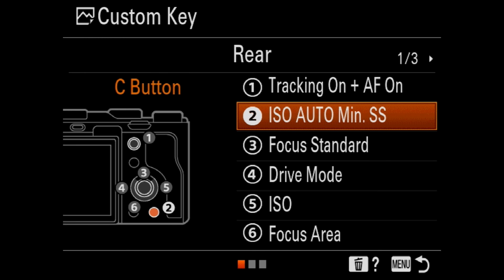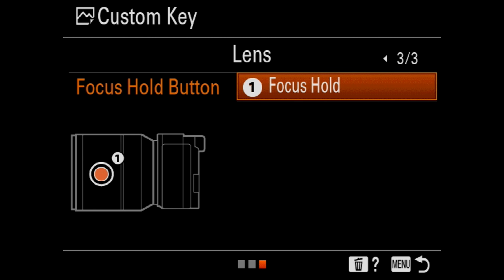I have my trash can button set to ISO auto minimum shutter speed. Now this comes into play when I'm shooting in aperture priority mode with my ISO set to auto. I have my lens button set to focus hold for no reason other than that's the default setting. I'm not really a big lens button user, so I haven't given it much thought as to what to put there. Alright, now that we've gone through the custom buttons, let's dive into the function menu.